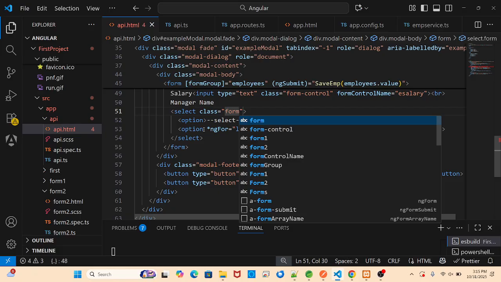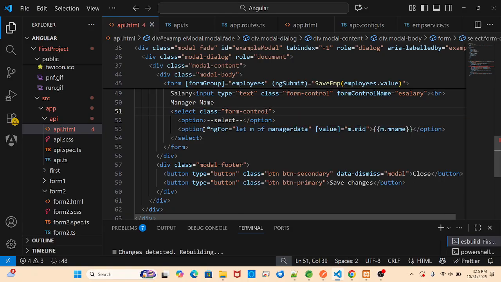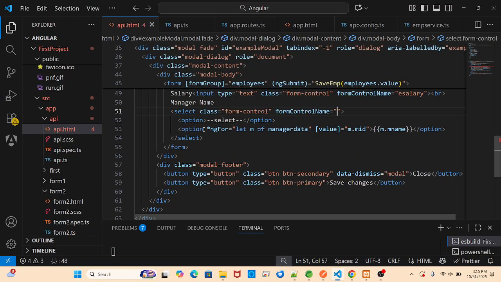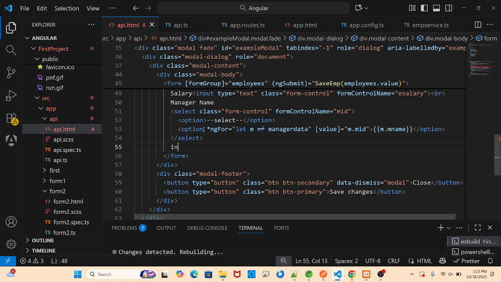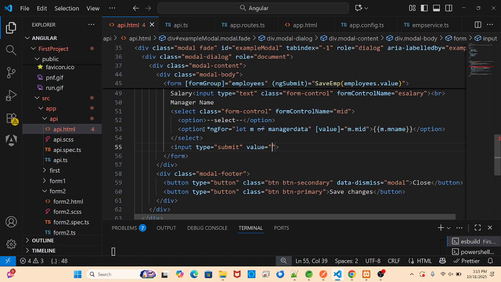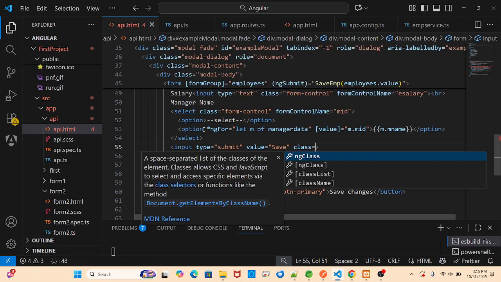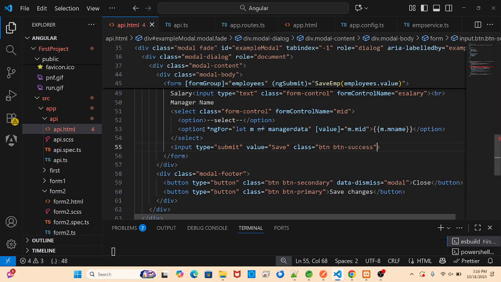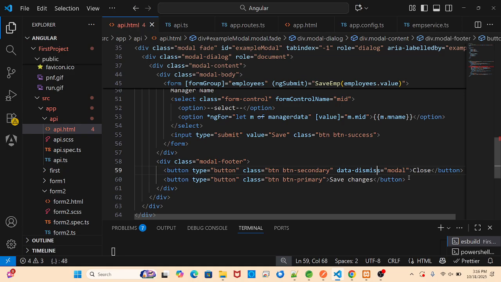Form control. Here need to send the form control name. The one object we are sending, which one do we have to send? MID, manager ID we are sending only. Is anything else here, like one button I think? The submit button. Value, save, class, button. We'll remove this button.